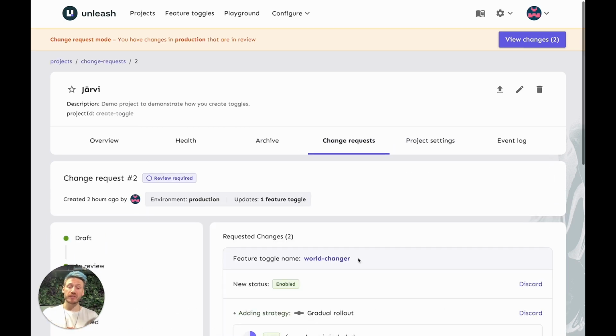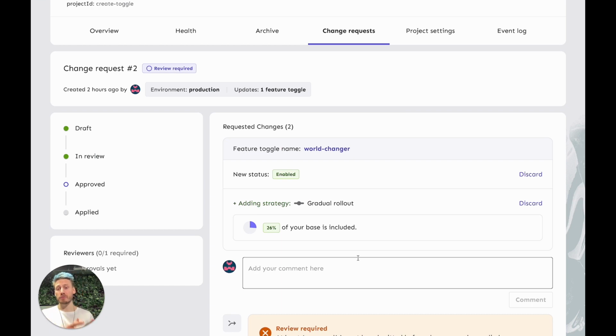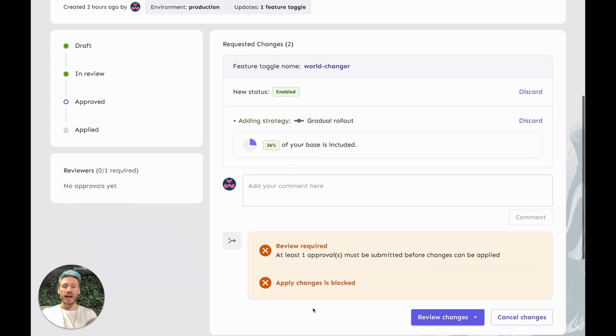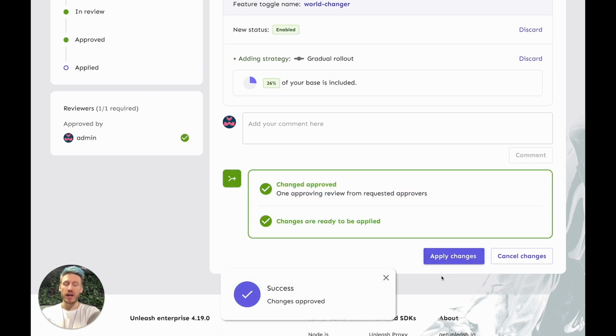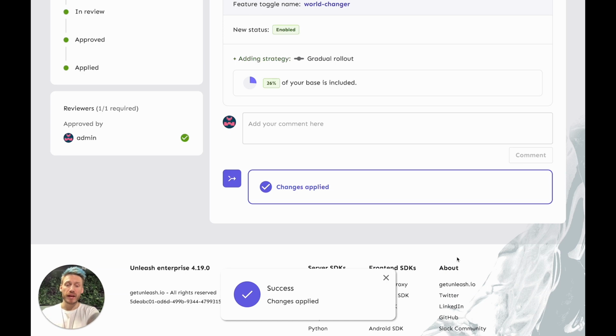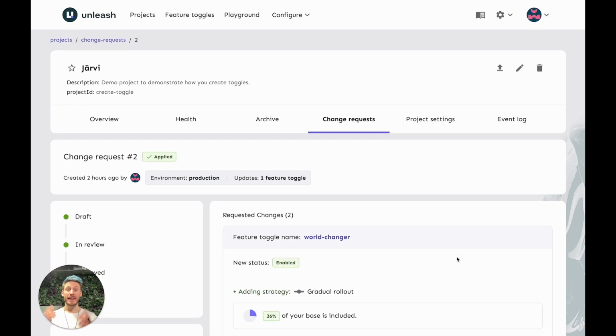In a change request, you can see who created the change request, all the changes they've made, and whether it's been reviewed or whether it's not been reviewed. You can add your comments and you can talk about it and you can figure it out. In this case, we'll say, yeah, we approve these changes. Once it's been approved, you can also then go ahead and apply it later. Let's do that right now. And boom, changes are now in production. And that, my friends, is Unleash.